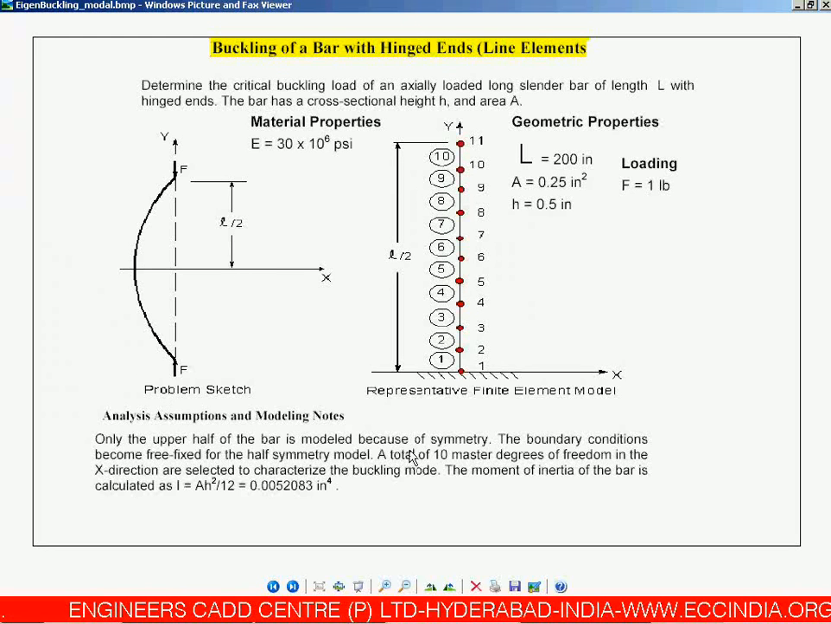We can consider this particular beam as symmetric about its x-axis. So we are going to model the upper half only, that too only L by 2. Then the boundary conditions become free-fixed for the half symmetry model. A total of 10 master degrees of freedom we need to define along the x direction, which will characterize the buckling mode. So it's most important to see how to go for the buckling analysis with the help of a modal analysis.